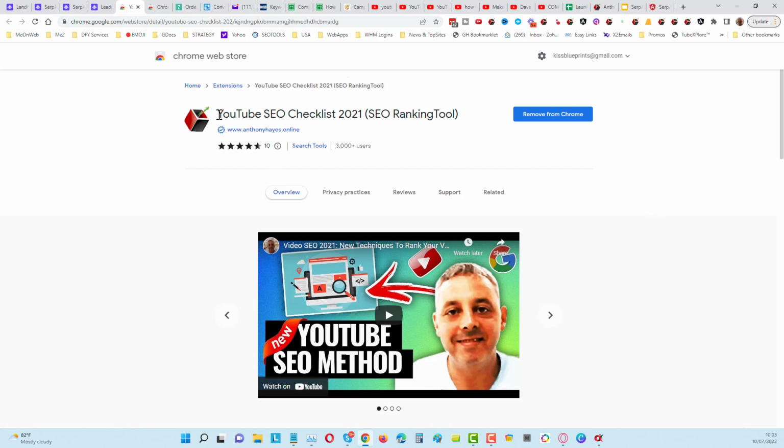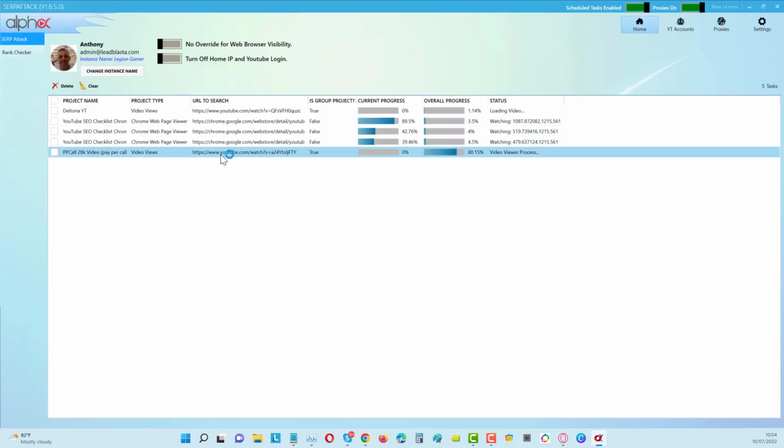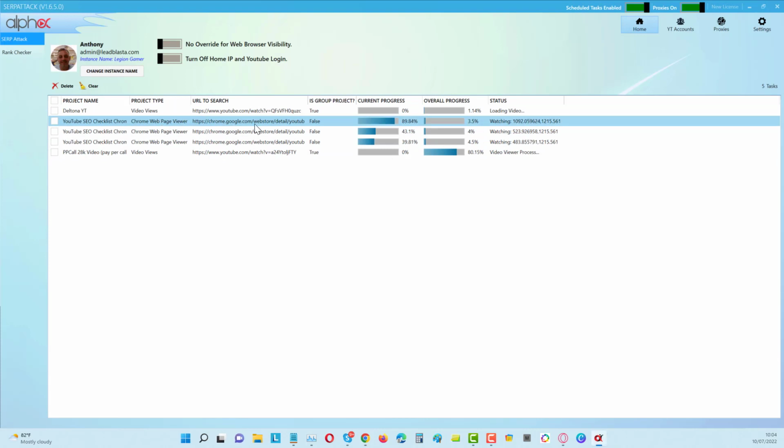Okay, but what you want to do, make sure that you've got competitive keywords within the title, and that's going to help us when we're using the SerpAttack tool. Now when we're doing these views, what's actually happening is it's going over to the Chrome store page and sitting on the page for as long as I tell it to, and I do the settings in under 1 minute. I'll show you a campaign setup in just a second.